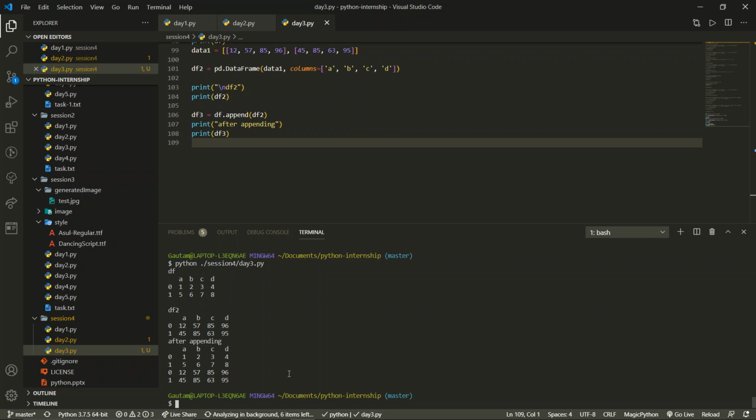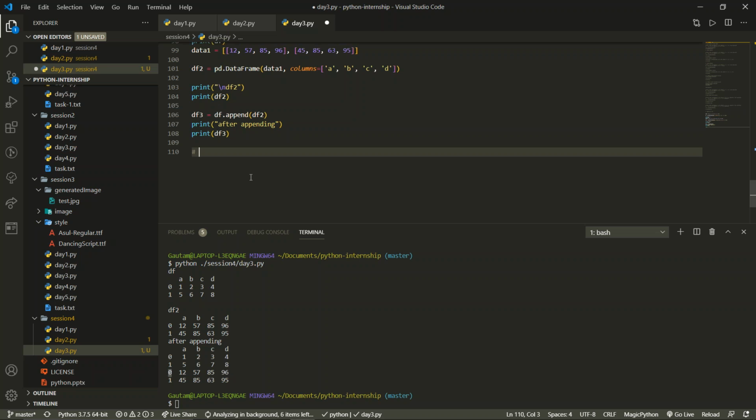But now there is one more thing. If you want to delete data and you have the same row index values, then what will happen is it will delete both of the values. If you are deleting row 0, then it will delete both the 0th rows. Like this is 0 and this is 0, it will delete both the zeros. So if you want to delete the row.